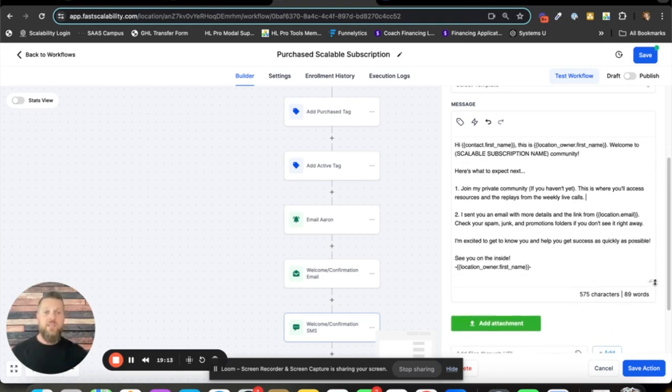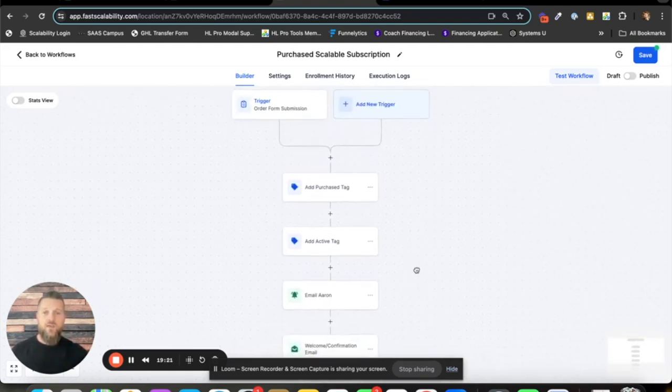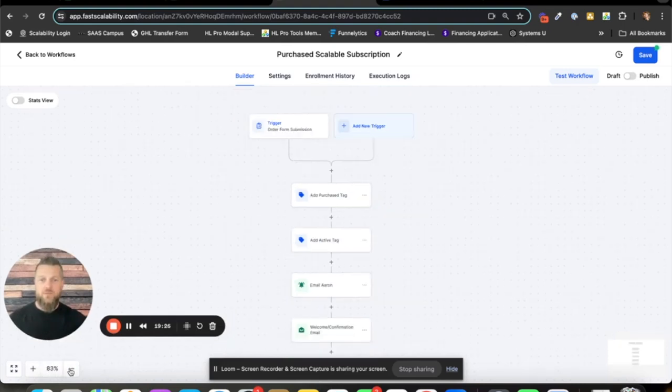This, again, can be anything that you want. Okay, I'm trying to share it on here so that you have some guideline to go by. And that's pretty much it. When we save this action, we've got order form is the submission, right? Let me shrink this up so you can see the whole thing.